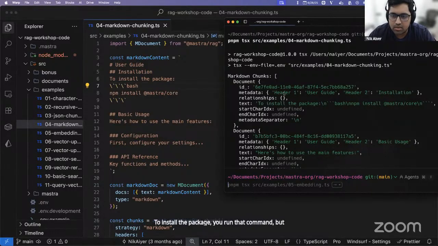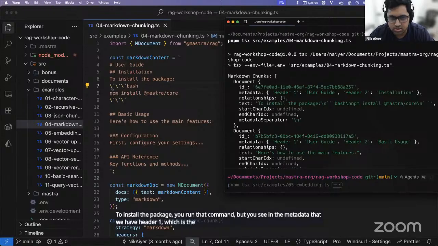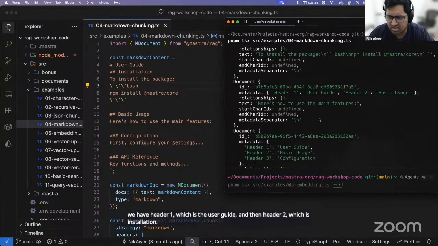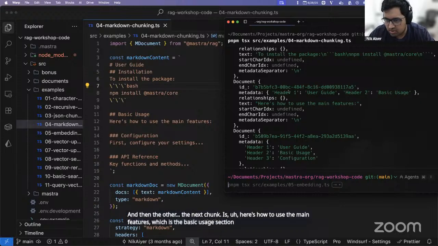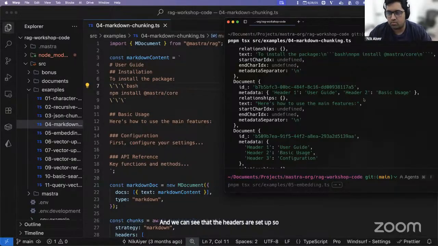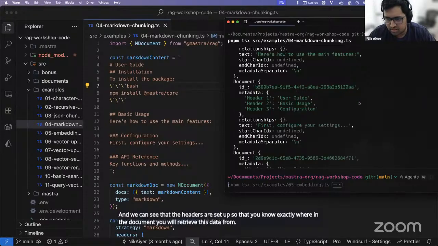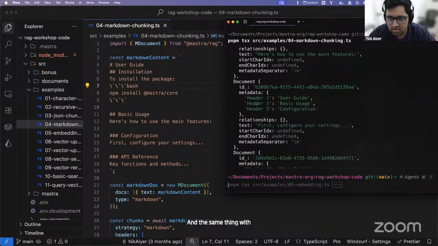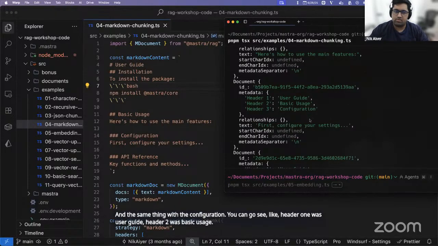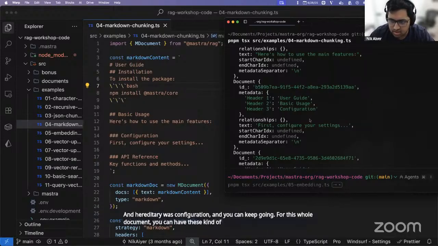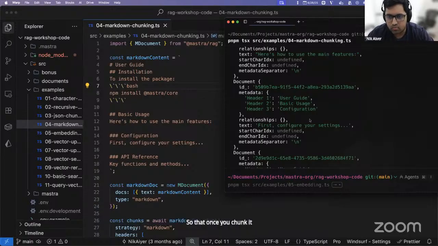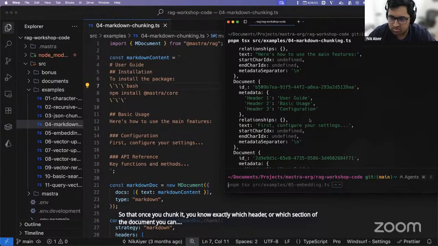But you see in the metadata that we have header one, which is the user guide, and then header two, which is installation. And then the next chunk is "here's how to use the main features," which is the basic usage section. And we can see that the headers are set up so that you know exactly where in the document you will retrieve this data from. And the same thing with the configuration. You can see header one was user guide, header two was basic usage, and header three was configuration. And you can keep going for this whole document. You can have these sections set up so that once you chunk it, you know exactly which header or which section of the document you can find this original data.